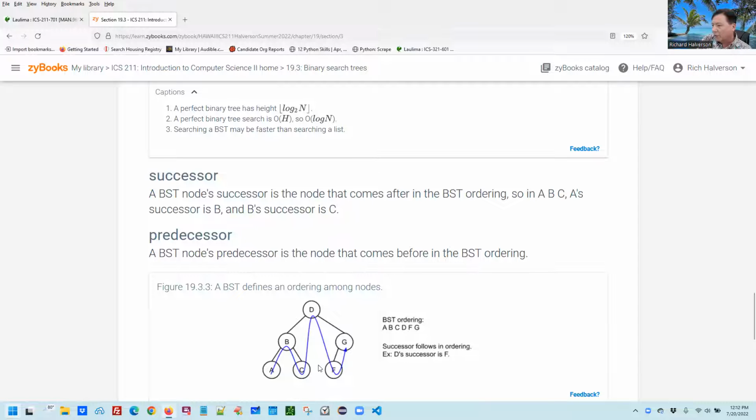So here we have a binary search tree, and when we search in order, we start way to the left. It's a depth first search. First we visit the left node, then we visit the node we're at, then we visit the right node, and so it ends up being we visit this one, then the B, then C, then D, then F, and then G, and that's the binary search tree ordering. The successor follows in ordering. So D is successor to C, and D's successor is F, and so on.